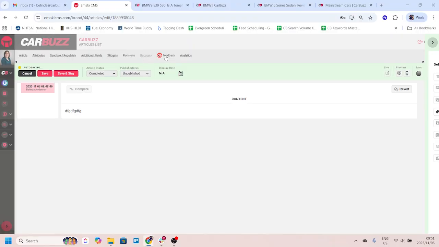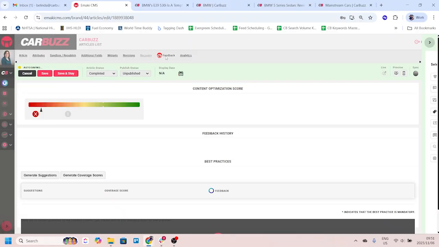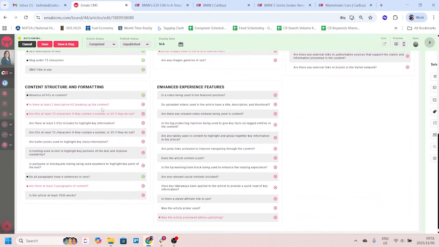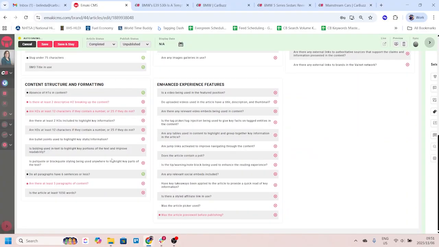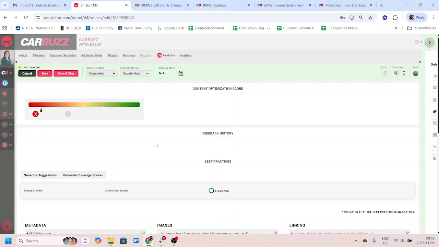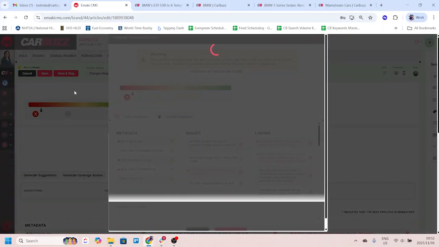The feedback button over here is very important, and that is, in general, a summary of that pop-up that we saw earlier about what's outstanding from your article. Now, as an editor, there's another important step that we need to look at, and that's under the article status bar over here. If you are editing something and you are sending it back to the writer to make changes, you would click on the changes required status and then go to save and stay.